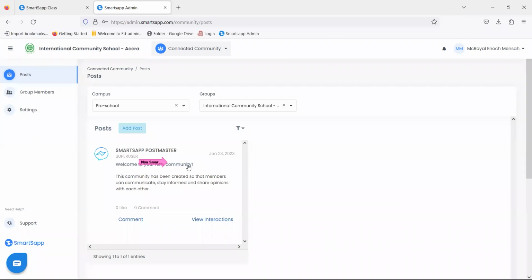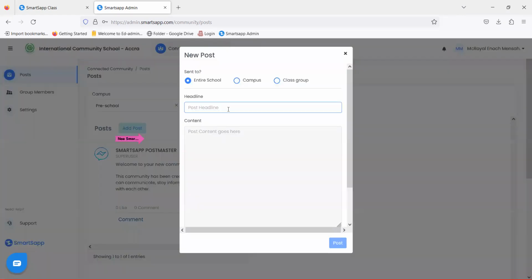But currently you don't have any posts sent out, so there are no messages showing for us. Now to begin the process, kindly click on add post. Once you click on add post, you have this pop-up page that shows for you, asking you, do you want to send the post or the message to the entire school? In which case, every parent within the school will receive the message that you are sending out.